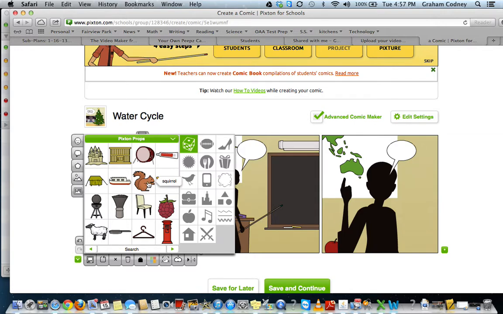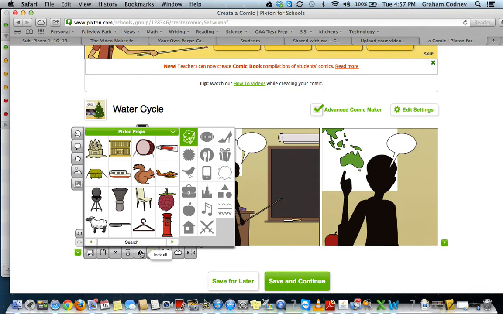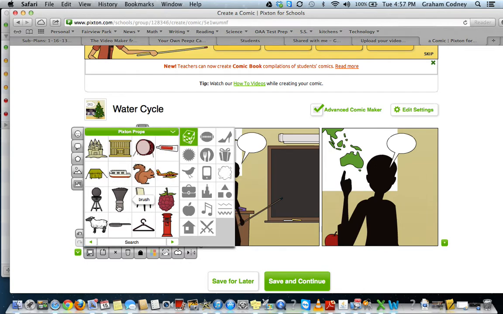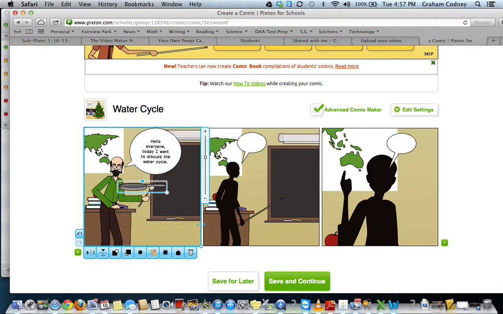So let's say I wanted to have, maybe I could have a raindrop and see if there's any results in there. So it's not going to have everything. As you can see, raindrop was not one of my options, but let's say I wanted to have a pan. I could click a pan and put it in here and pretend that there is water inside of it evaporating up. I could click off.